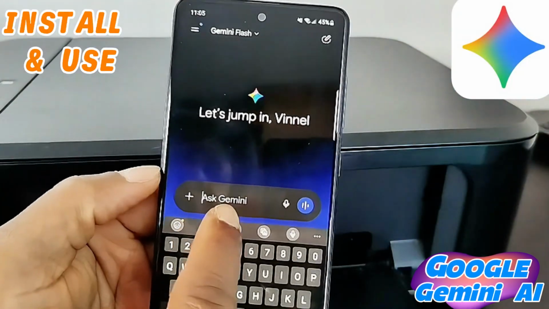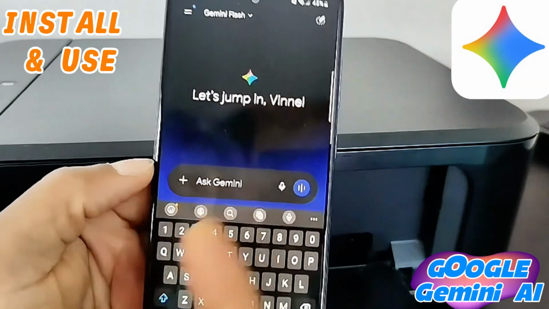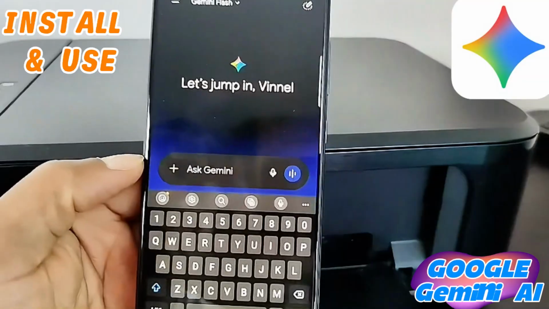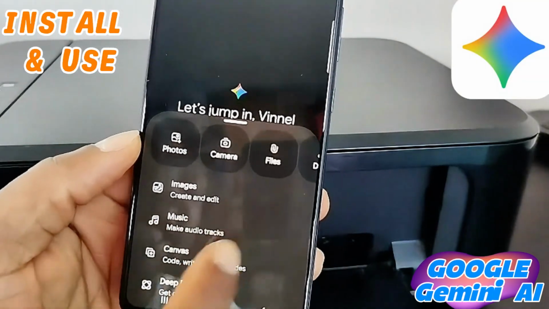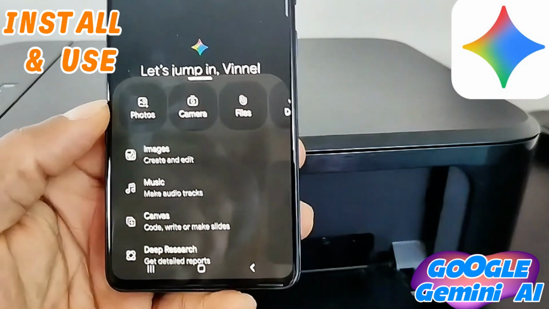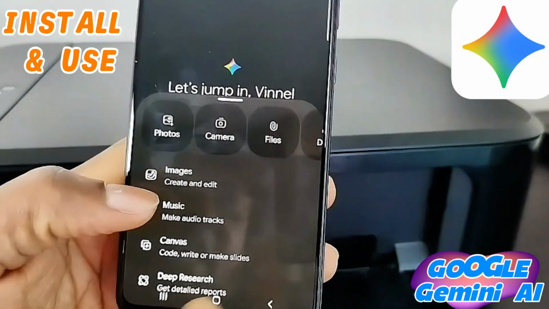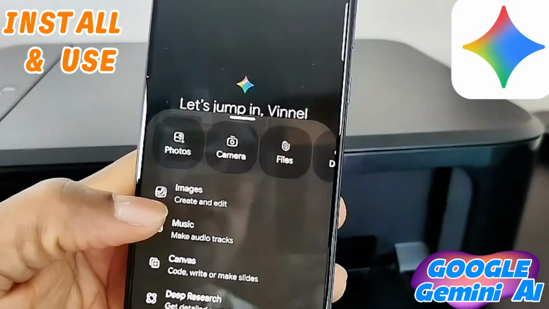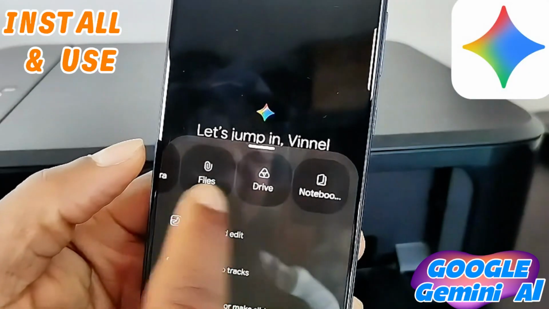Ask Gemini a question. You can use voice, or you can give a prompt. If you want to upload an image, select plus. Then they give you options to create or edit an image, make music or an audio track, canvas, code, write, make slides, or deep research to get a detailed report. You have camera, files, drive, and notes.